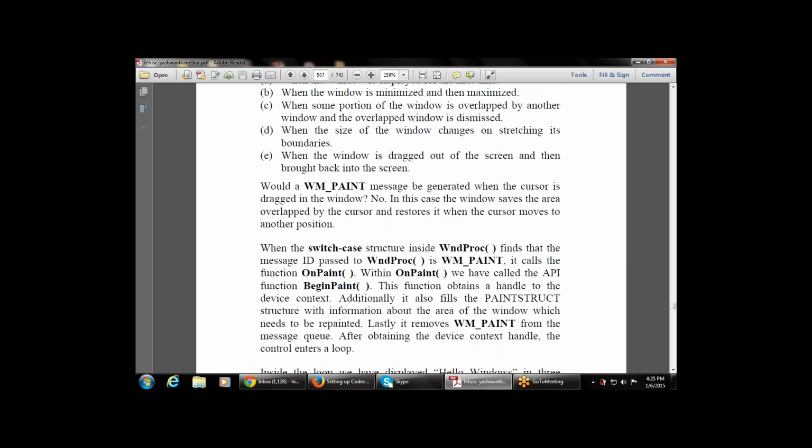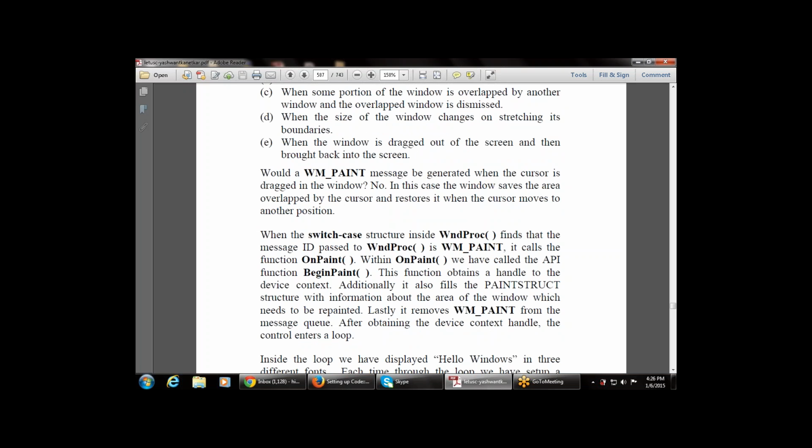Then this function, that is the BeginPaint function, obtains a handle to the device context. What is a device context? That becomes a mediator between the devices and the operating system. Then at last it removes the WM_PAINT from the message queue, that is done by the destroy.